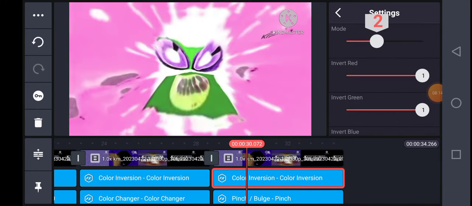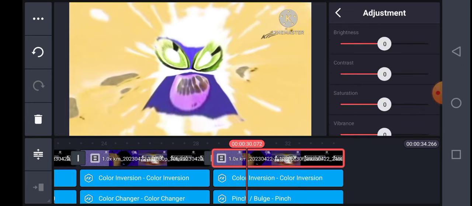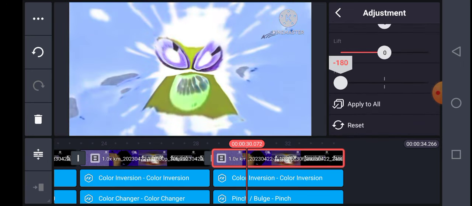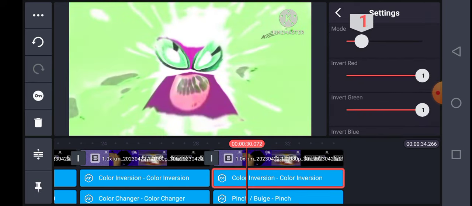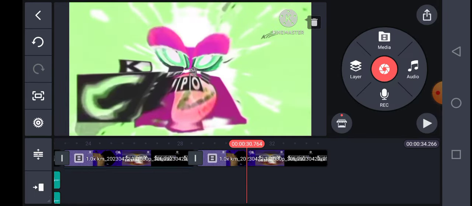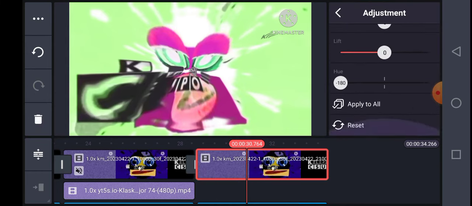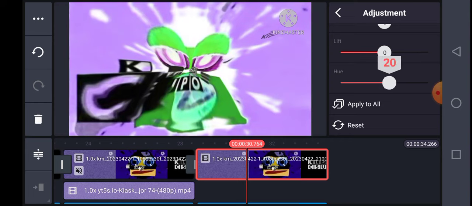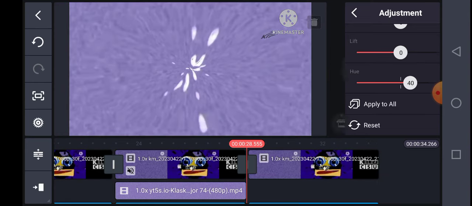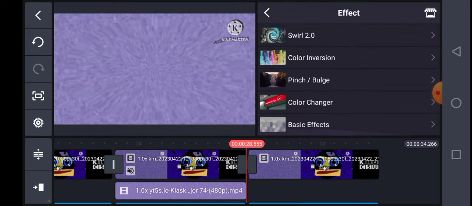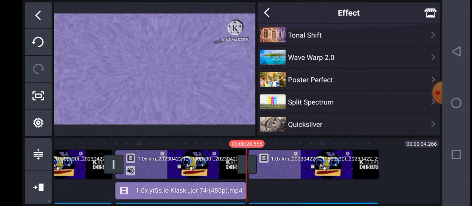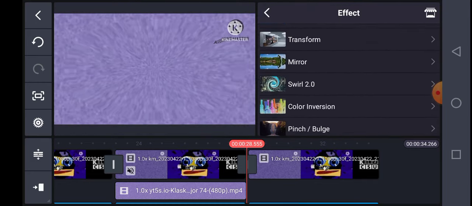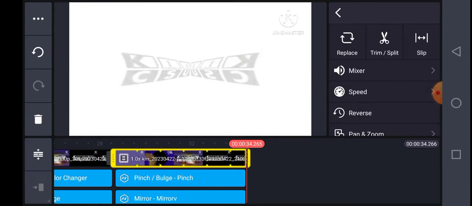My newest preview. Wait, what? I'm gonna do it, so... The image... Mirror... IDK.